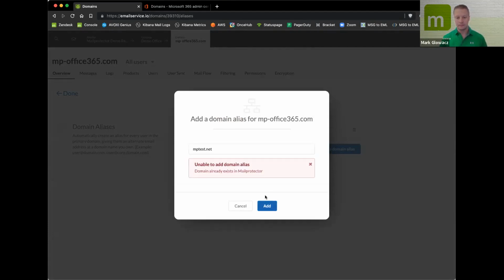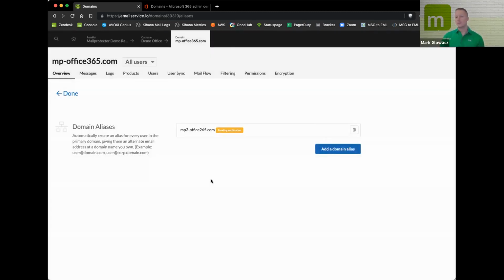And add. Of course, it's a live demo, so we're having problems. No, actually, I know what's going on here. mptest.net is something our development team is using. They're working on some additional integrations with 365. So because they're using that as a separate domain, we can't add it as an alias. But if we were to add it, this is how it would show up. It would show up as an alias.